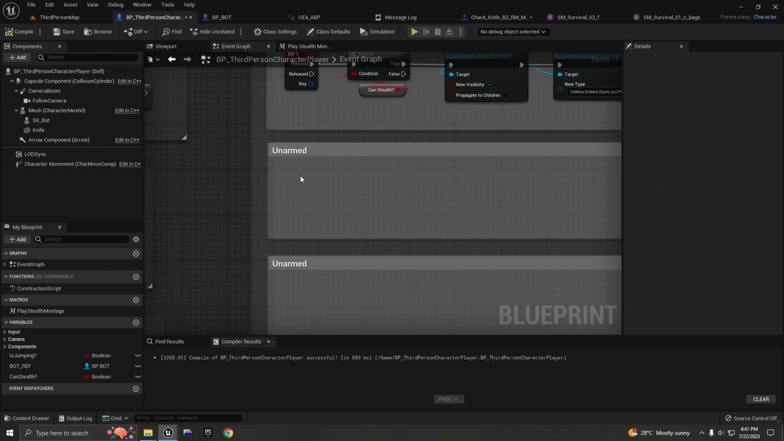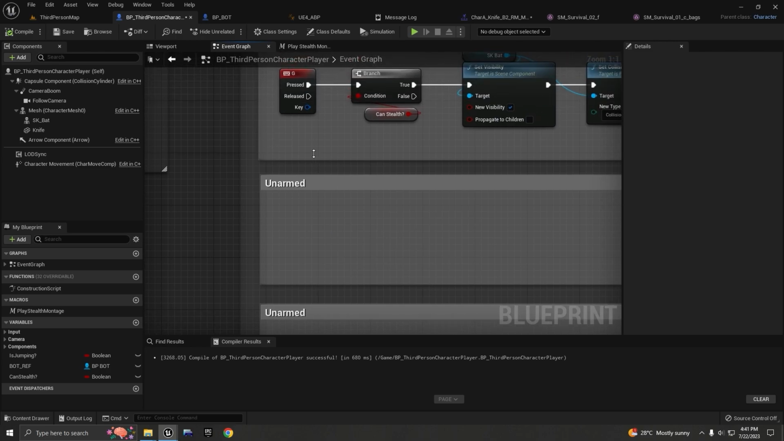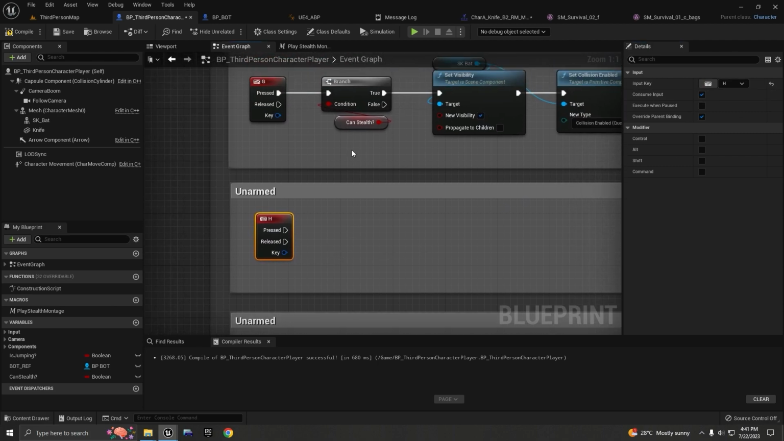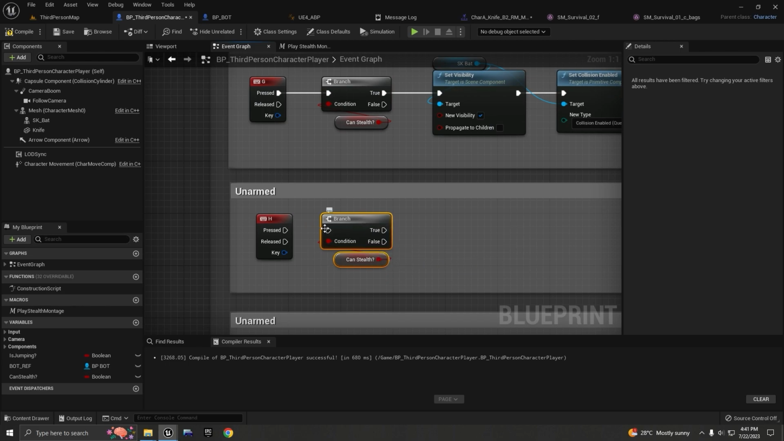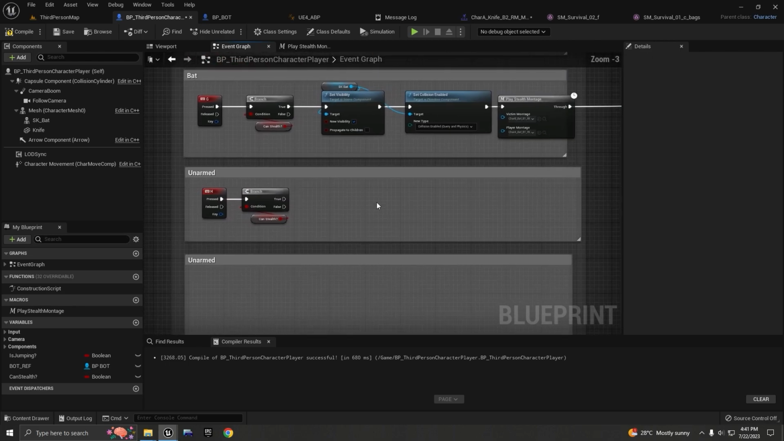So now let's do the unarmed version. For that, I'm going to get the H key, and for the input key, I'm going to change it to H. And I'm going to duplicate this branch here and connect the pressed to here. And I'm going to duplicate the macro. We're going to use a lot.